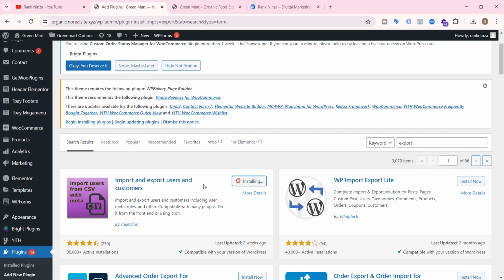Just click install now. Anyway, if you have 10 to 20 users or customers, then you can manually write their email addresses. But assume that you have hundreds of users, then it will be time consuming and difficult to write the email address and first name, last name of subscribers or customers of your website. So this is a very useful way to export the email address along with first name, last name from your website.